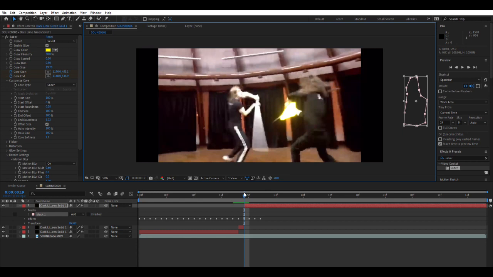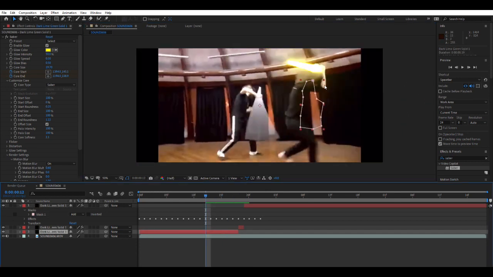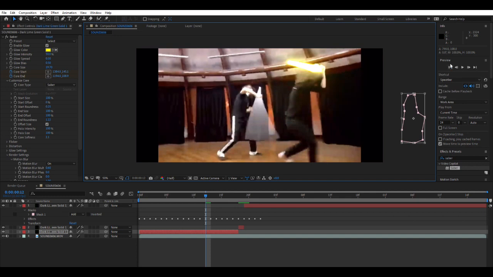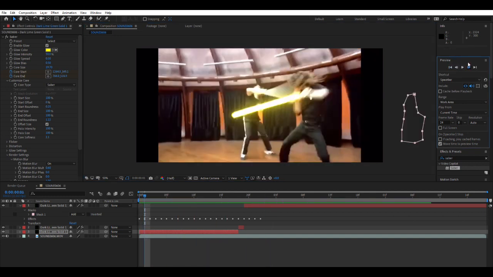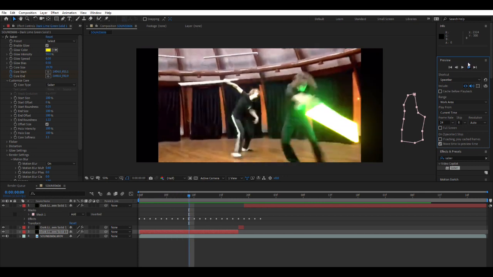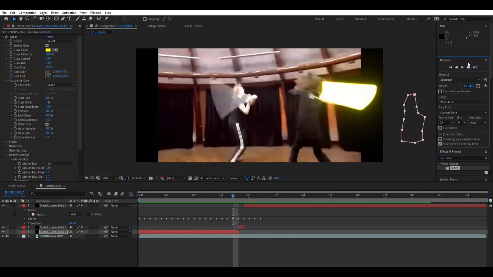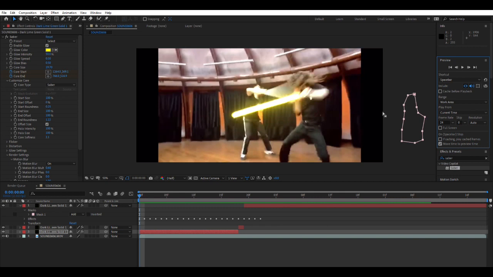And then same for this one. When you go on it, you just double click it, drag it out of the footage. And there you go. You got your first lightsaber thing. All right, now on to the second one.